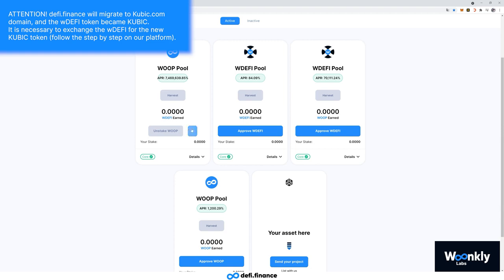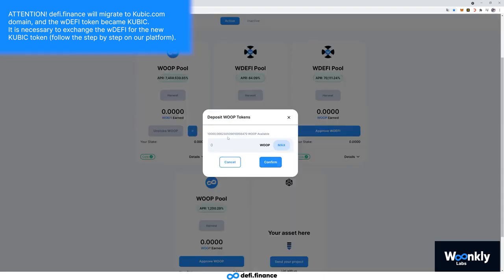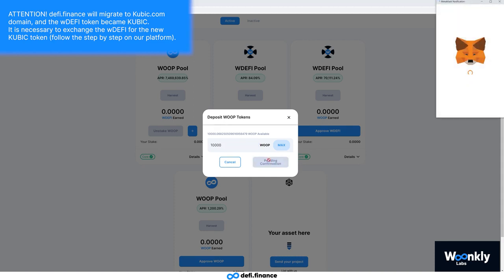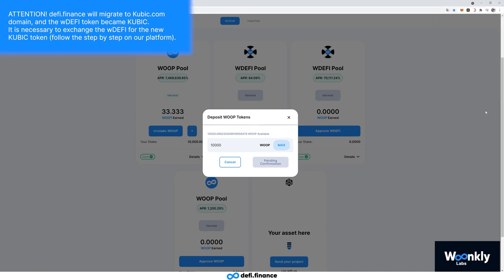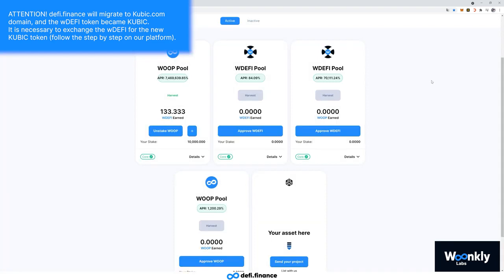When clicking on this button, I can see my balance. I will place the maximum amount available with a click on the max button. I remove decimals. To continue, click on Confirm. I confirm inside Metamask as well. As you can see, the 10,000 WAP have been added to stake and I've automatically started receiving WDeFi.